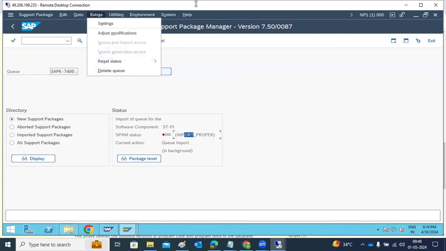So this is the way we need to update things here. What will happen? The previous component will stay.